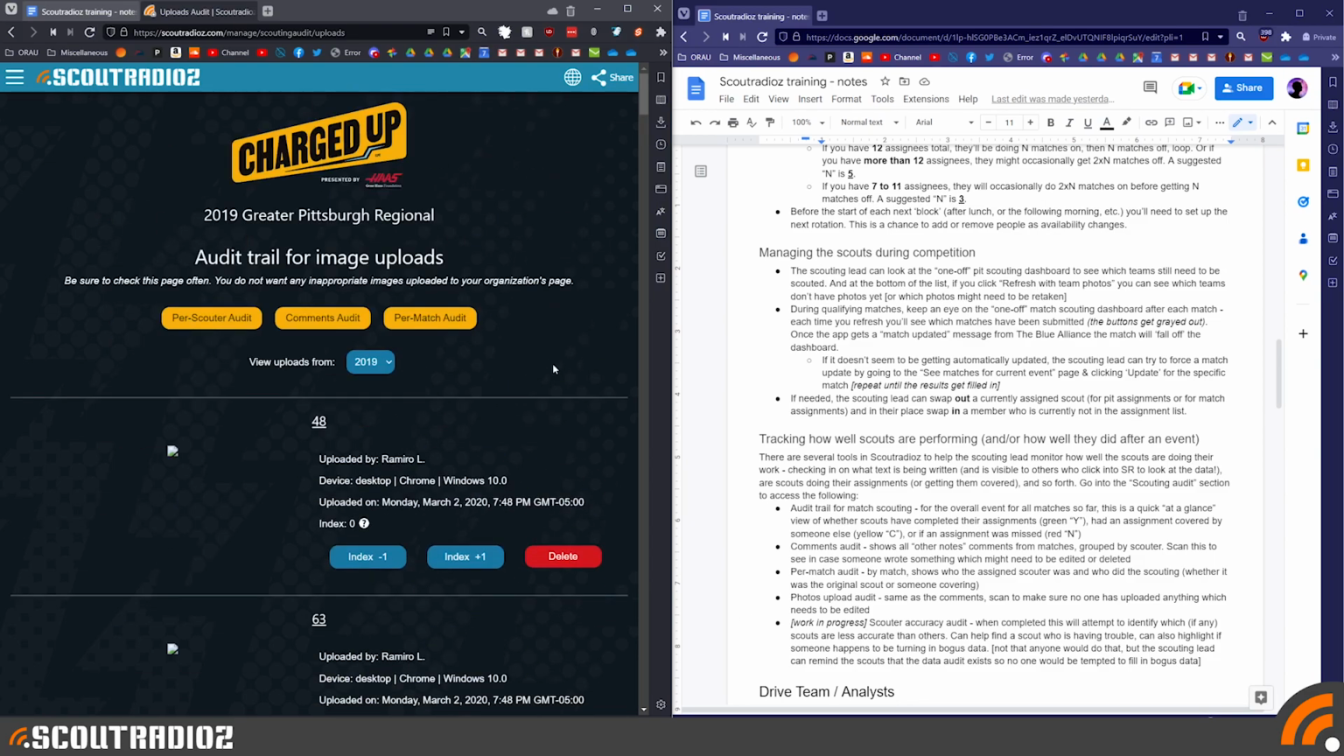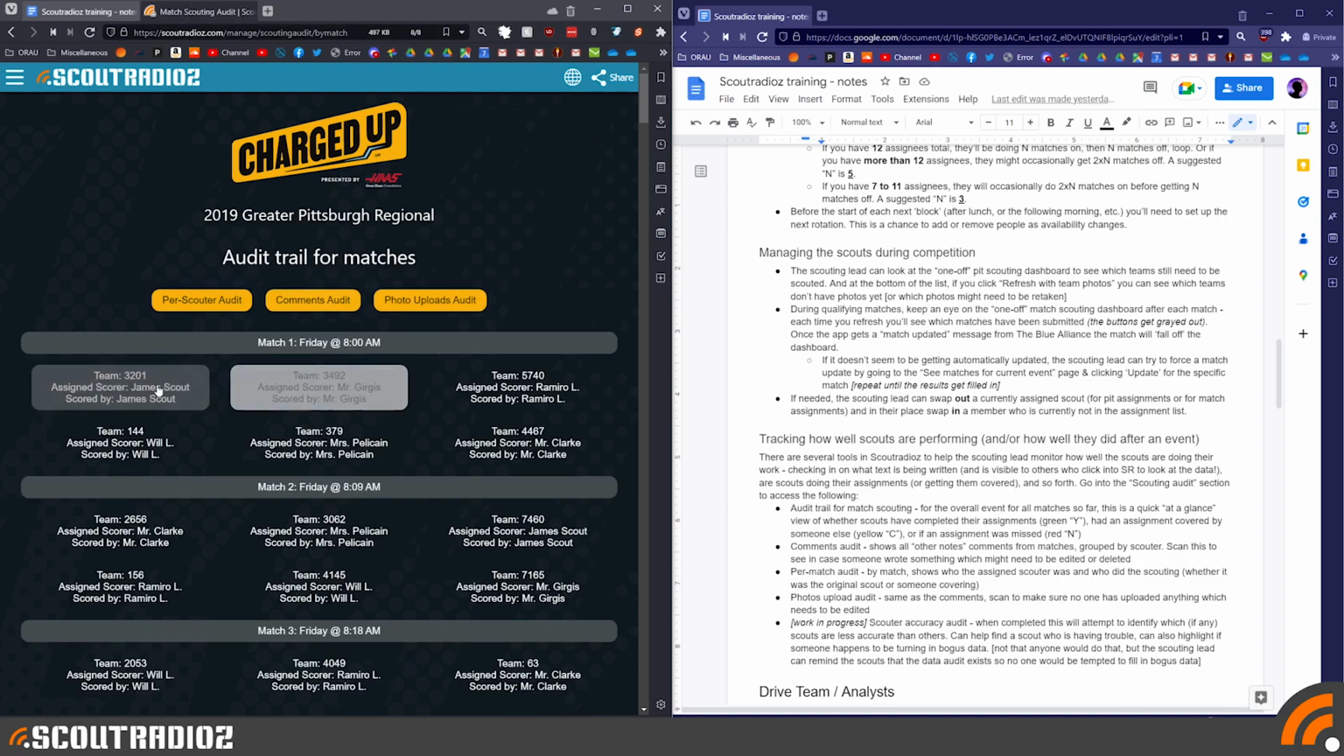Anyways, we have a Scouter accuracy audit, which is a work in progress. We also have per match audit. This is similar to the per Scouter audit, but it's just sorted per match.